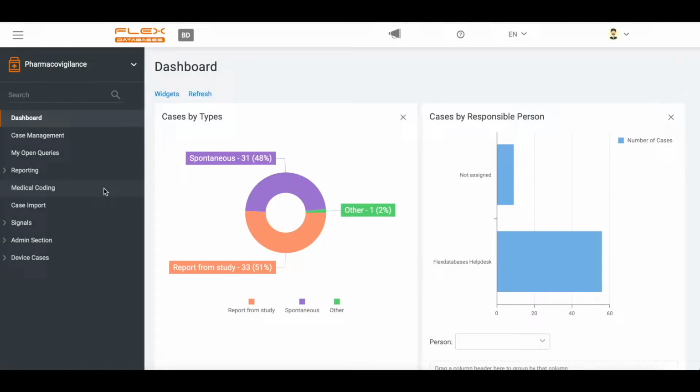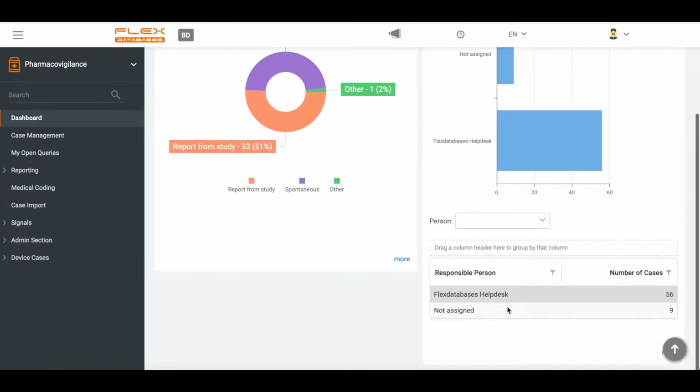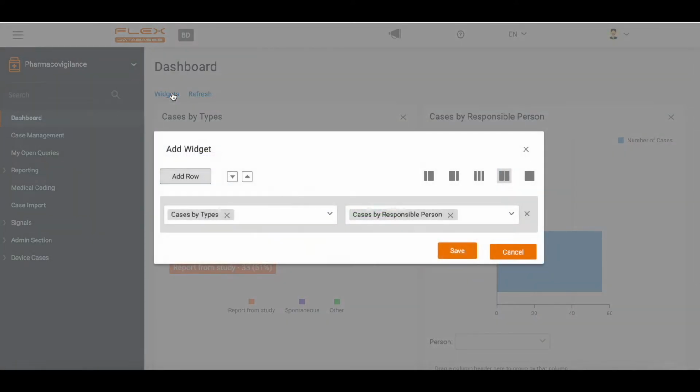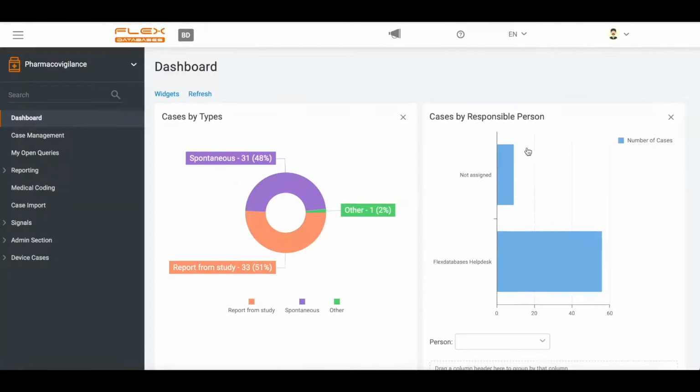The main page demonstrates convenient widgets to fast dive into the current statuses, case types, and cases division by responsible person. These widgets are just a humble example of what you can have in here. In case you want any other types of reports, for instance, cases by reactions or something else, you can always place them here on the main page as well.